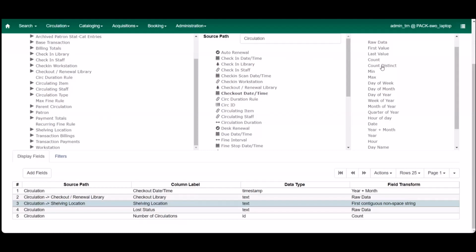Yes. So Deborah's pointing out that count distinct would be for unique patrons. I have a really hard time verbalizing this one.